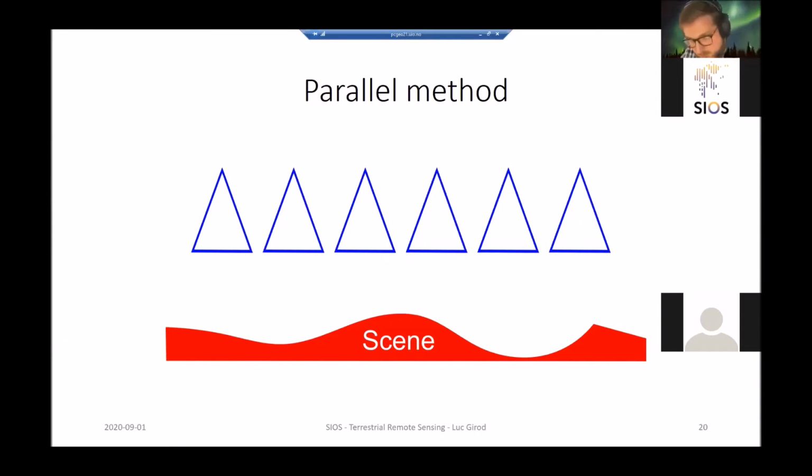Second method, the parallel method. So here we have a bunch of cameras that look straight down to the scene. There are no angles to think about. You just want your cameras to be as vertical as possible. When you are with a plane or with a drone or this kind of thing, the verticality is kind of taken care of for you.